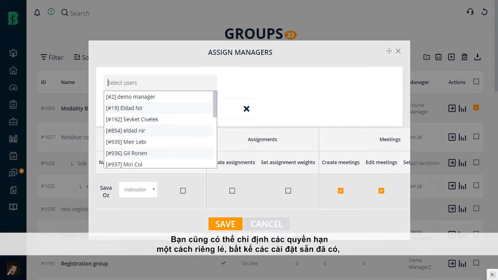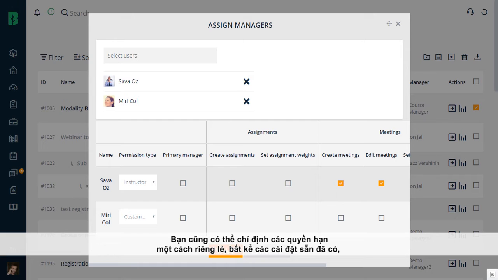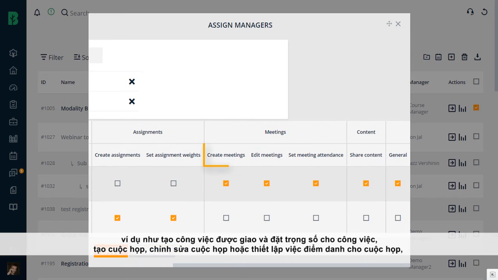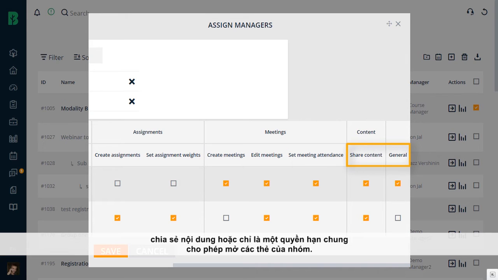You can also assign permissions individually regardless of existing presets, such as create assignments and its weight, create meetings, or just edit them, or set an attendance, share content, or simply general permission, which allows enabling group tabs. These permissions will be explained in details in another tutorial.